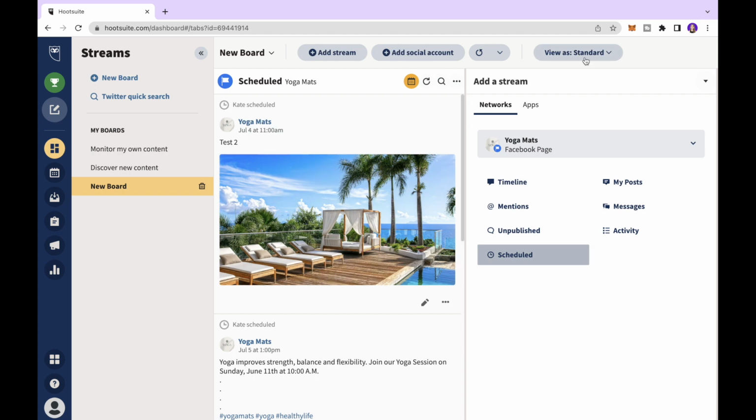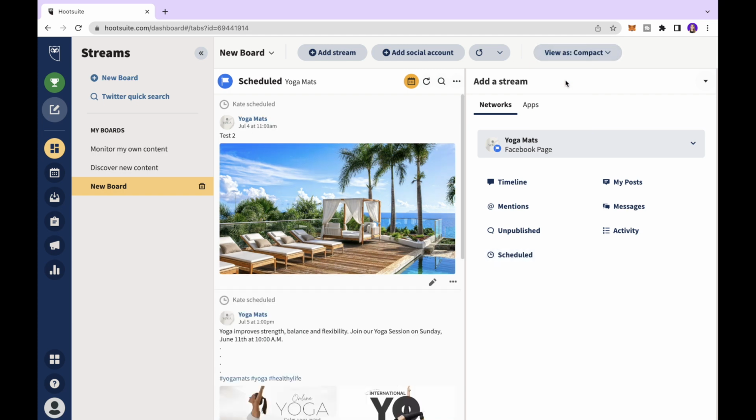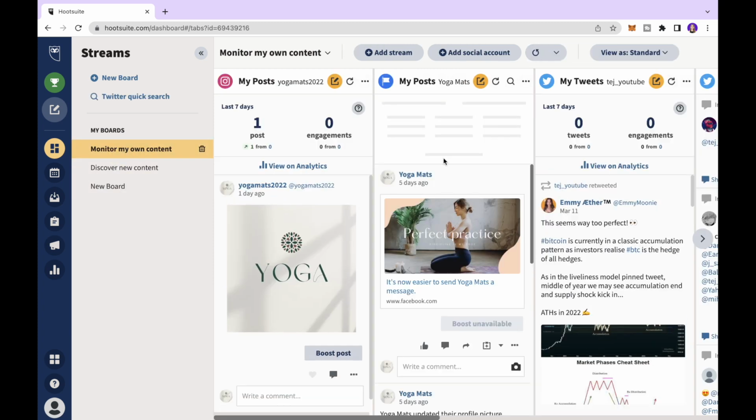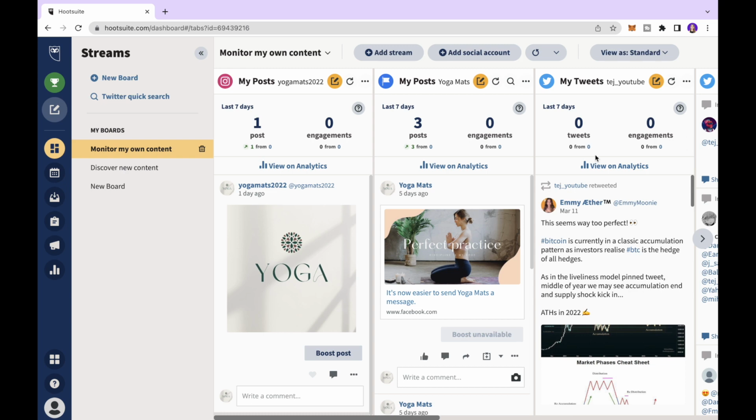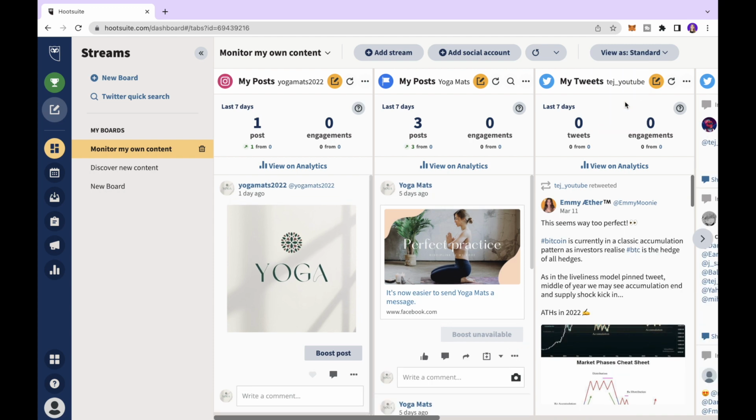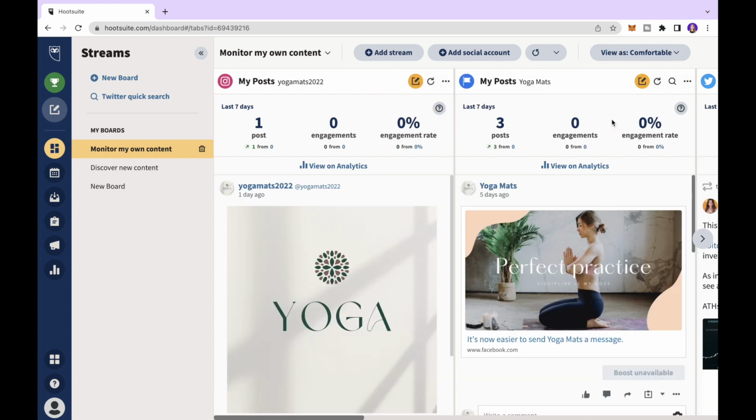The last thing I want to add is the view. So if you want, you can view it as compact or standard. Actually, I'm going to show you guys on this feed because I have different streams going on over here. So if you click compact, that's what it is going to look like. If you click standard, it's just going to be slightly bigger. If you want to be comfortable, you'll have a slightly bigger layout.